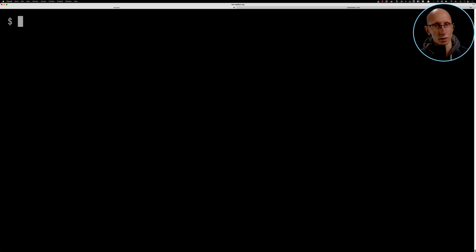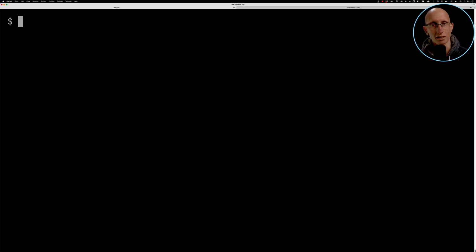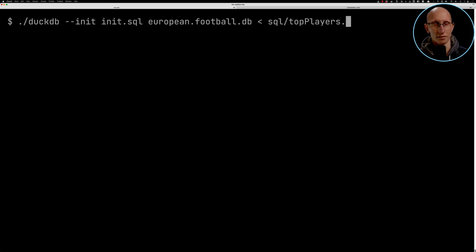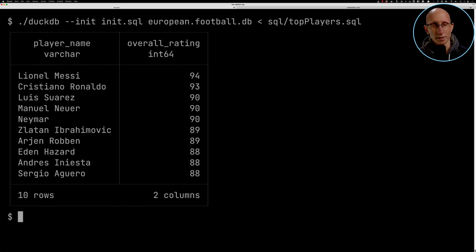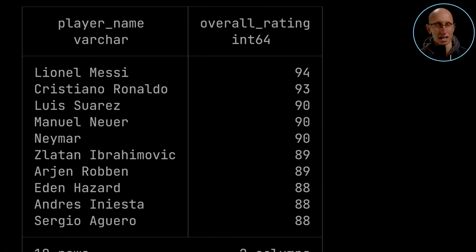Now let's have a look at a query that we're going to run. This is the same as the one that we looked at in the last video, and it finds the top rated players by their most recent overall ranking. So we're going to pipe that query into the DuckDB CLI, and then we're going to have it run and show the results. And so we can see here we've got a nice table, and it shows Messi, Ronaldo, Neuer, Neymar, and a few other players as well.